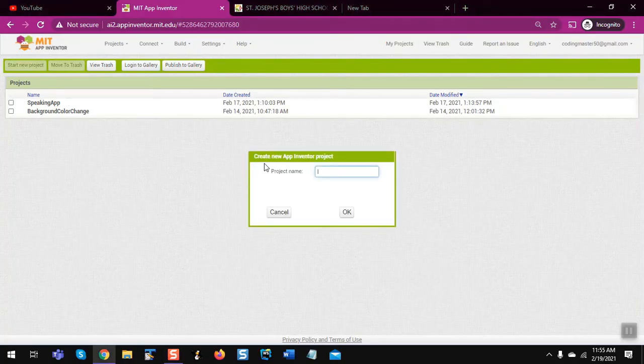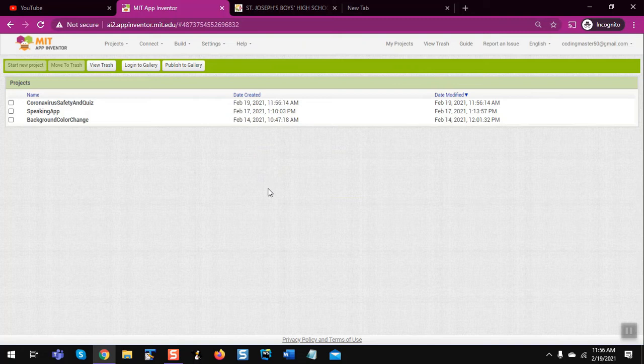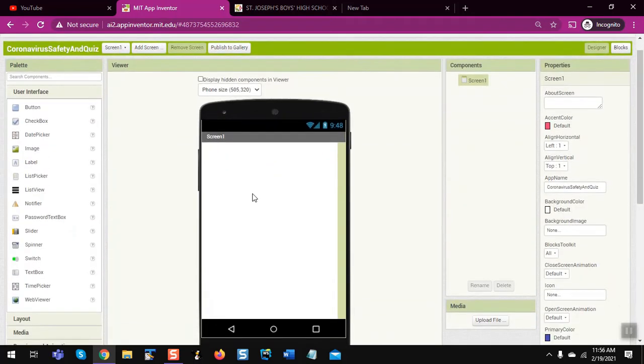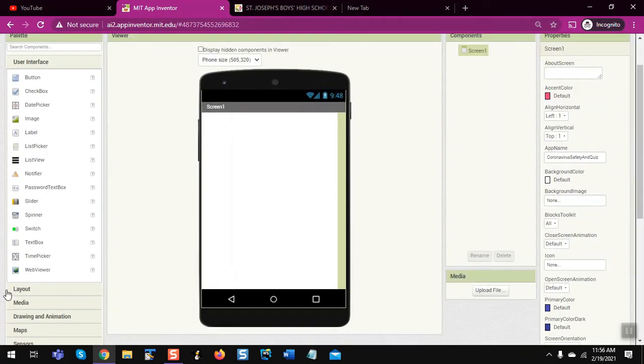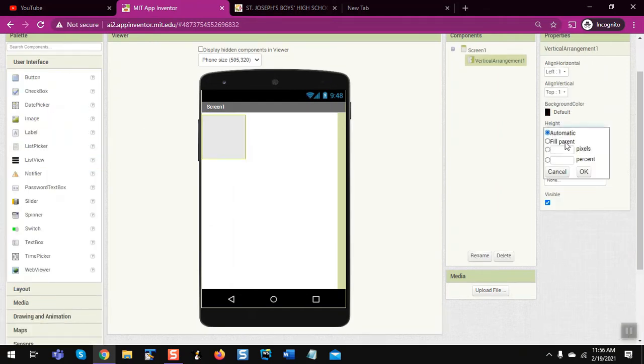Now click on Start Your Project and type any project name you want. After doing this, it will automatically redirect you to the main screen. Now we need 5 vertical arrangements, so we will do it one by one. So put the vertical arrangement 1 on the main screen and set its height to fill parent and its width to fill parent.